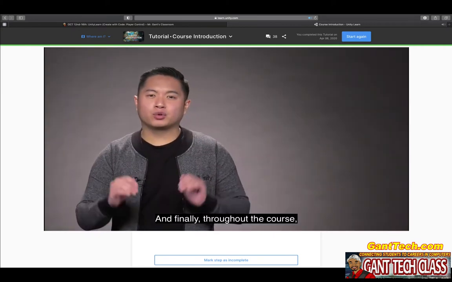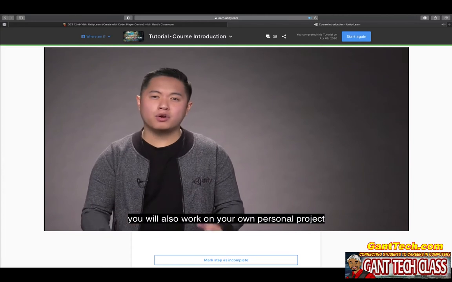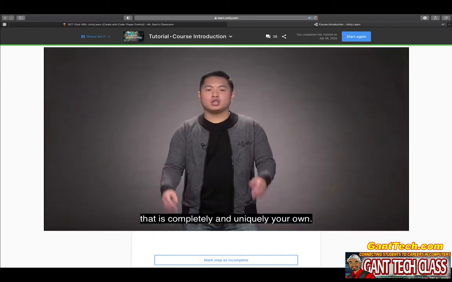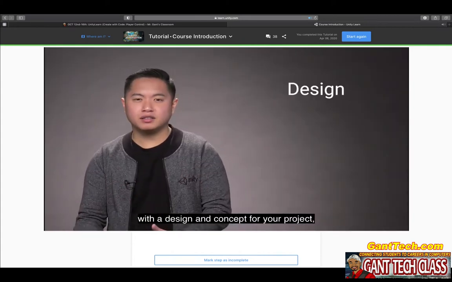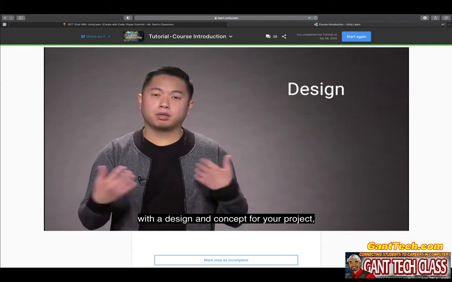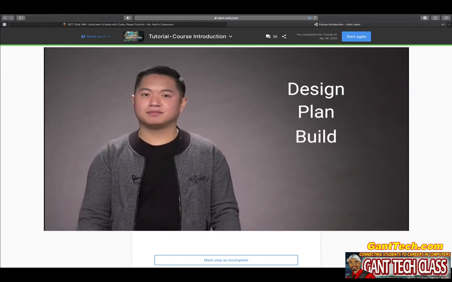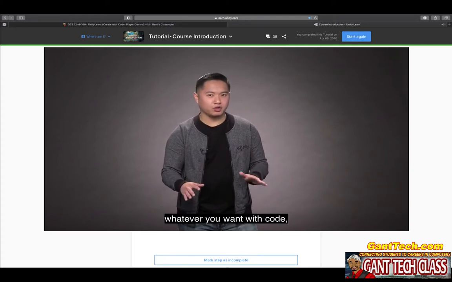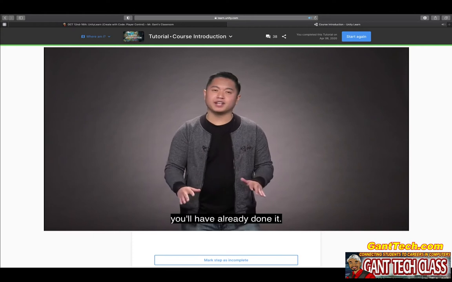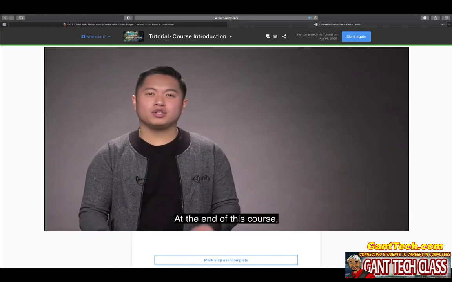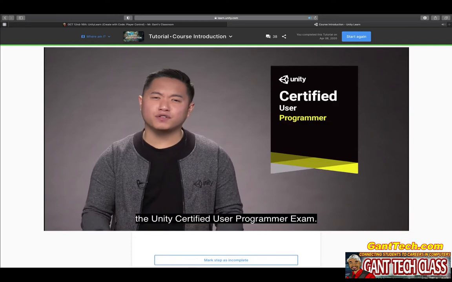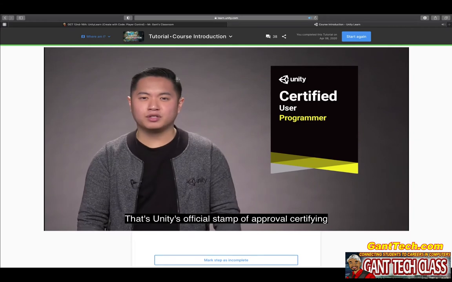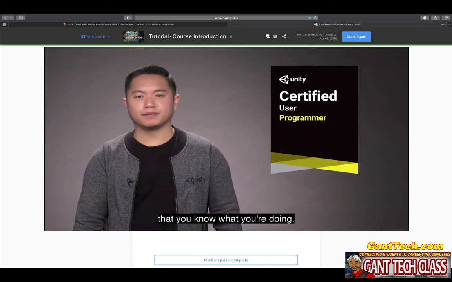And finally, throughout the course, you will also work on your own personal project that is completely and uniquely your own. You'll have lab time to come up with a design and concept for your project, plan it out, and build it. So by the end of this course, not only will you theoretically know how to create whatever you want with code, you'll have already done it. At the end of this course, you'll also be ready to take on the Unity Certified User Programmer exam. That's Unity's official stamp of approval, certifying that you know what you're doing.